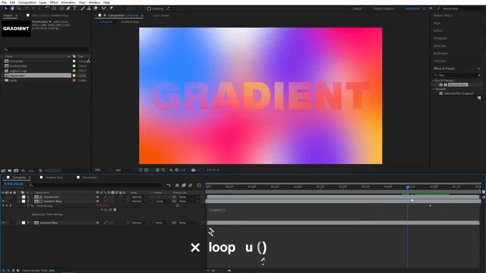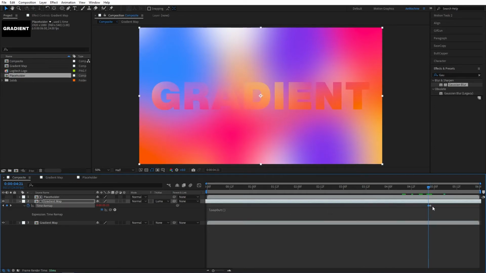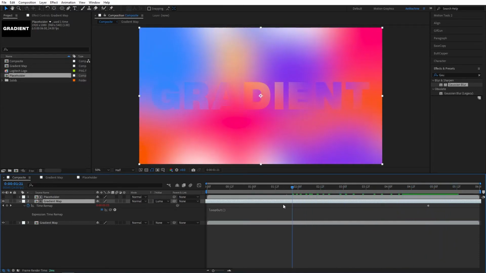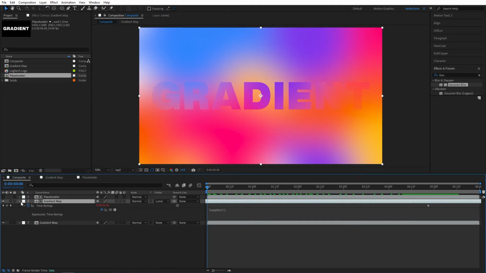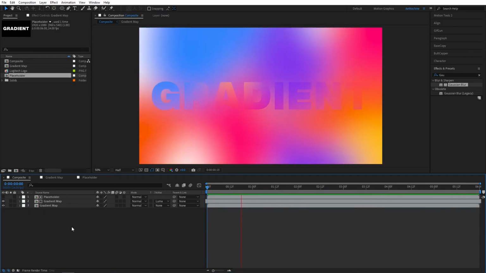As you can see, we have a little glitch here. We can fix it easily. So go to this keyframe and go one frame forward. Create a new keyframe and delete that old keyframe. We don't need that. As you can see, it's fixed. And basically that's the effect.